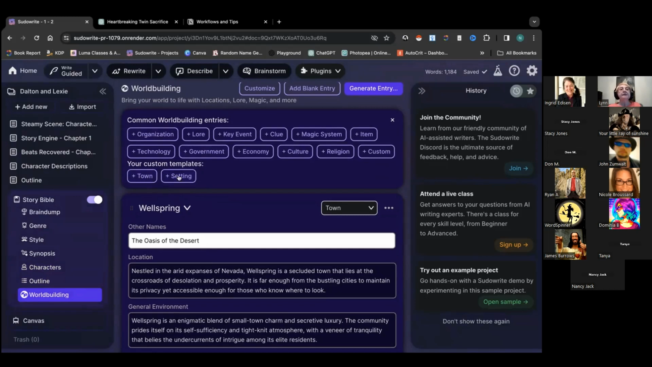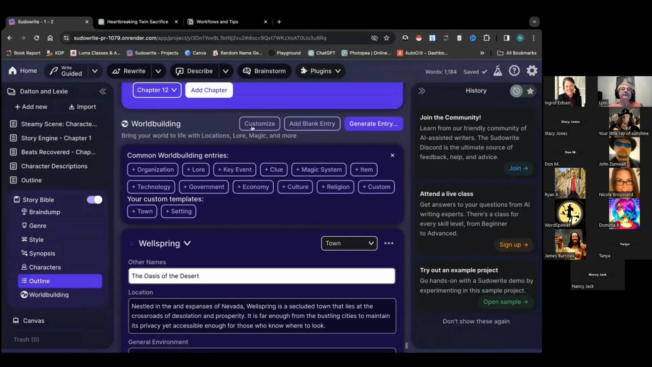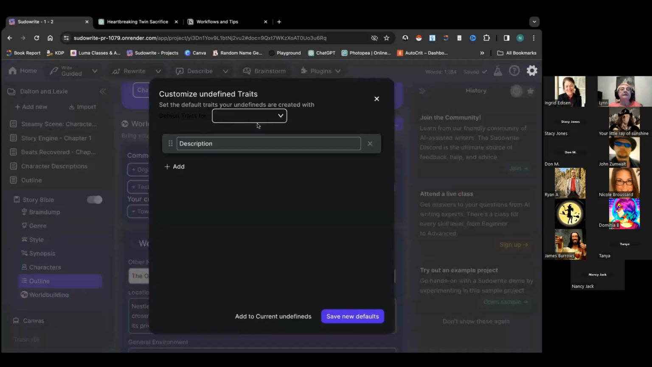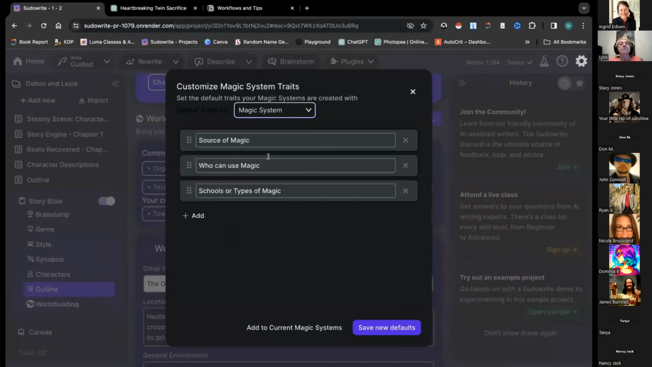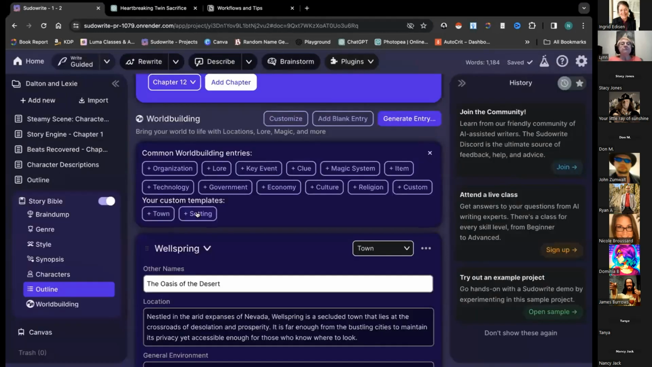So here are my custom settings or custom templates for world building. So just like in the character box, go to customize. What do you want to customize? Do you want to customize your magic system? Here's the default stuff. And then I can start adding in whatever fields I want or changing these up, save the defaults. And then I have my own magic system template. But I just did the town and setting ones for now.